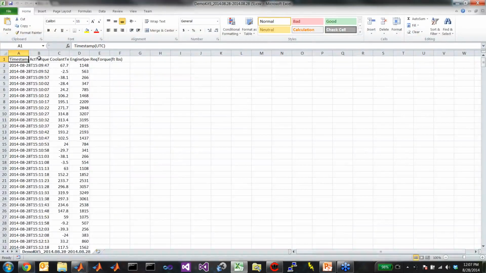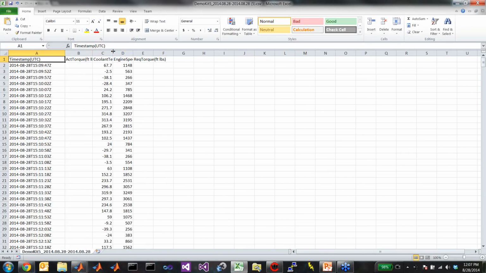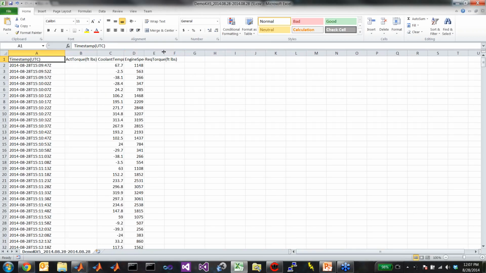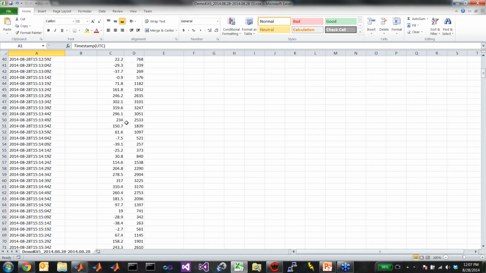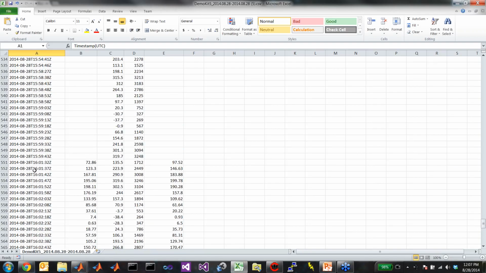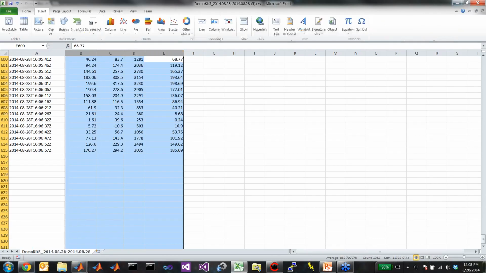Open up the CSV in Excel. As you can see, because I'm still getting the data from earlier in the day that didn't have the torque values, for the first several dozen rows, we don't have any values for torque. But if we go down to the end here, as soon as we start seeing that, we have torque values. So let's throw this into a graph.